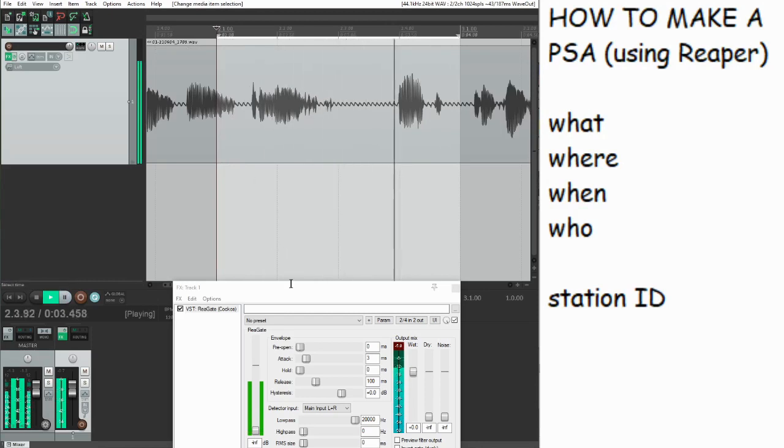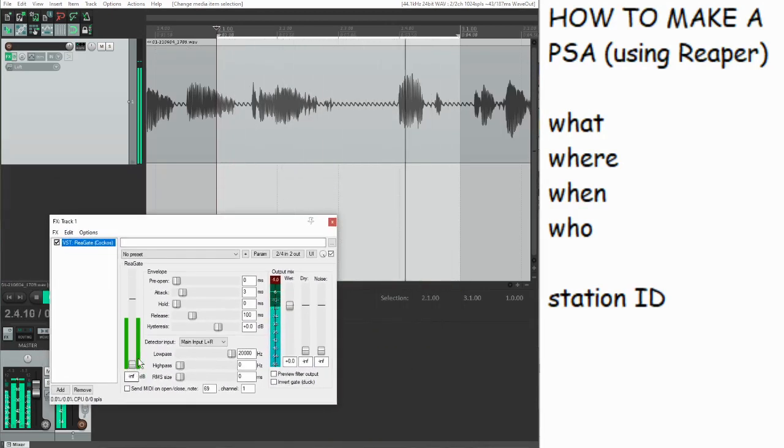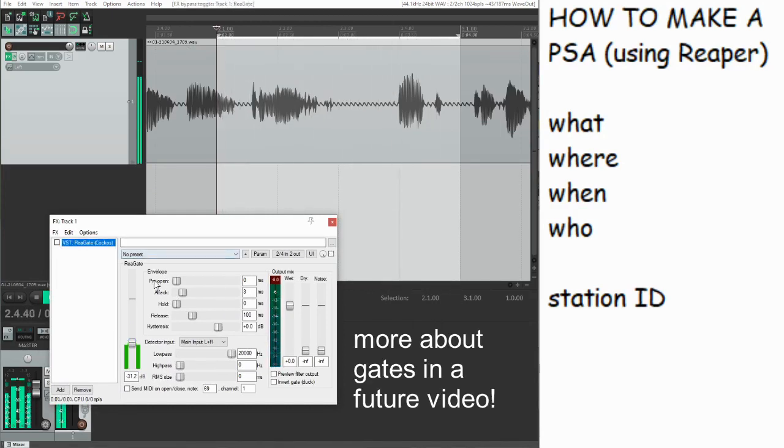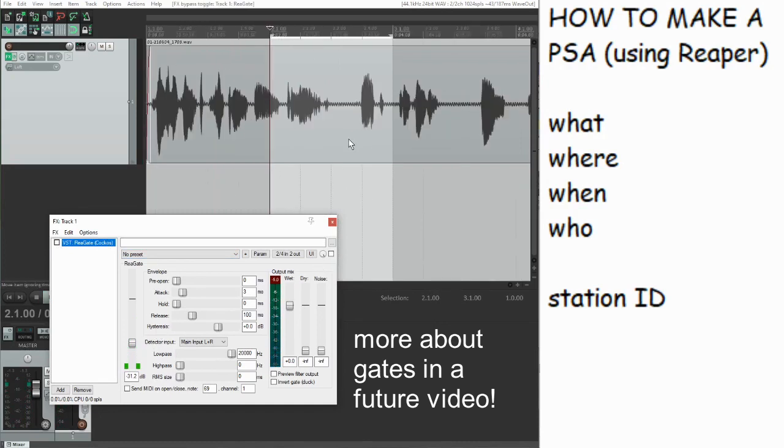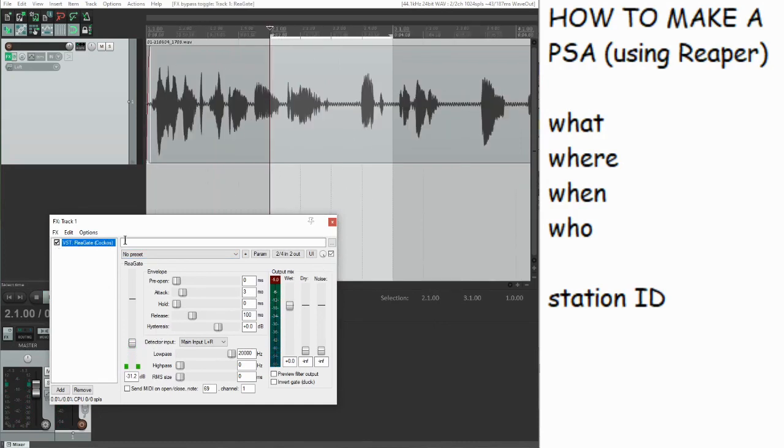Okay, so anyway, we've got this clip. We want to use the gate to get rid of this noise. And that did it. I don't know if you could hear that. Maybe you could, but that should have fixed it.